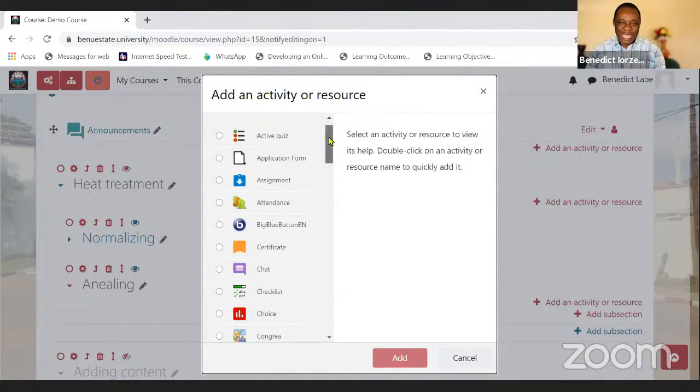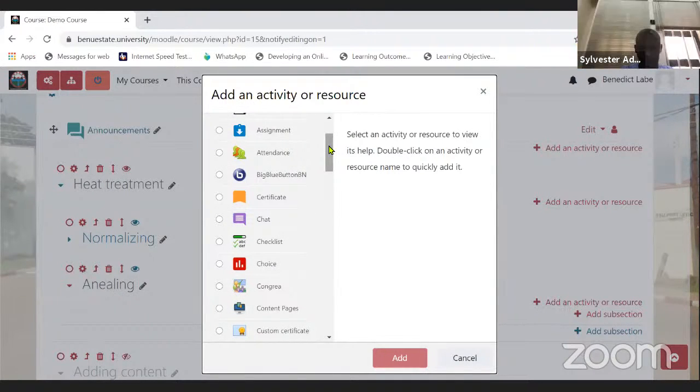So you can create assignments which we will discuss in detail. You can create video conferencing. This Big Blue Button works like Zoom. It's a type of Zoom for educational use. It's just a video conferencing application for educational use. At another meeting, I will show you how to use it with your students.